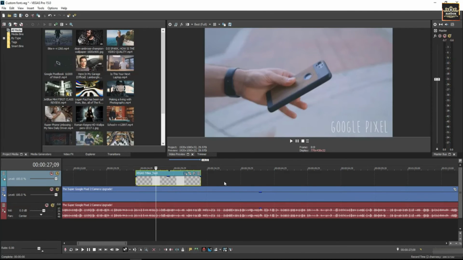Pretty cool, right? In this way, you can easily download and add custom font in your video clip.